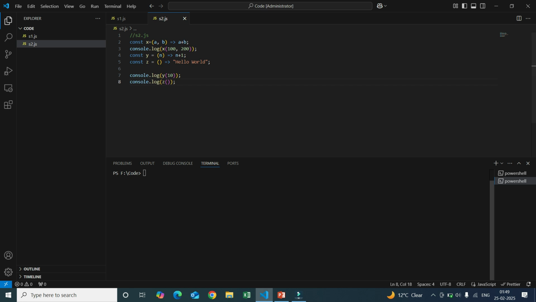Save and then run. So the first function is returning 300, sum of 100 and 200. Second one is returning 11, and third one is returning hello world.